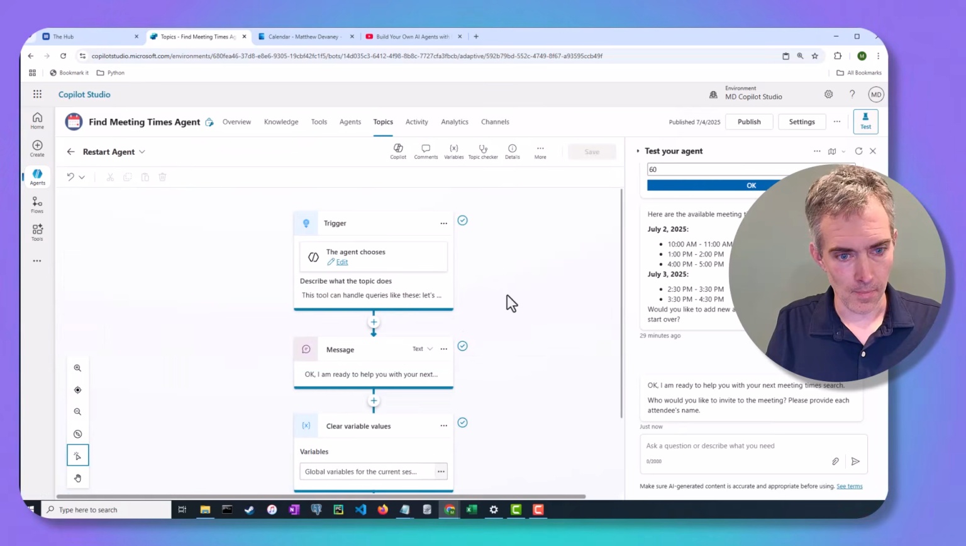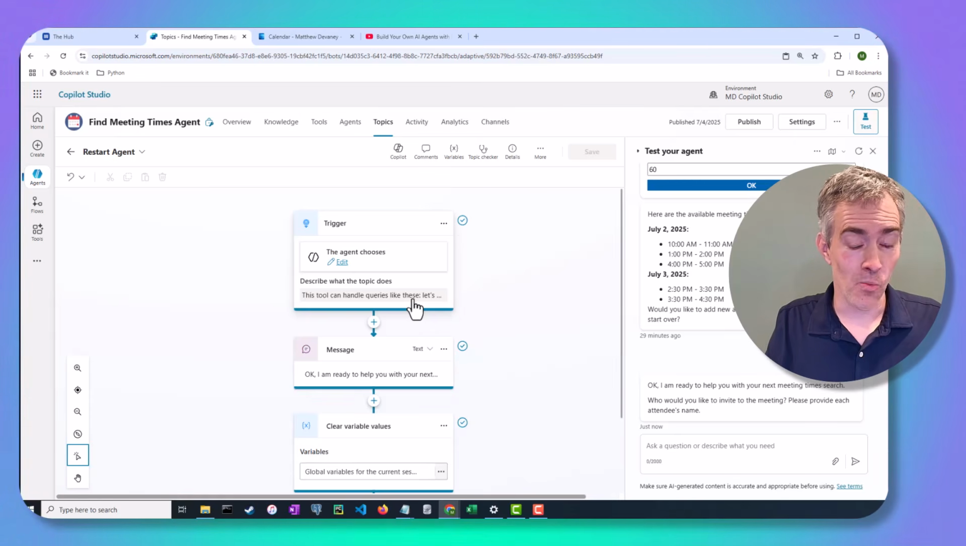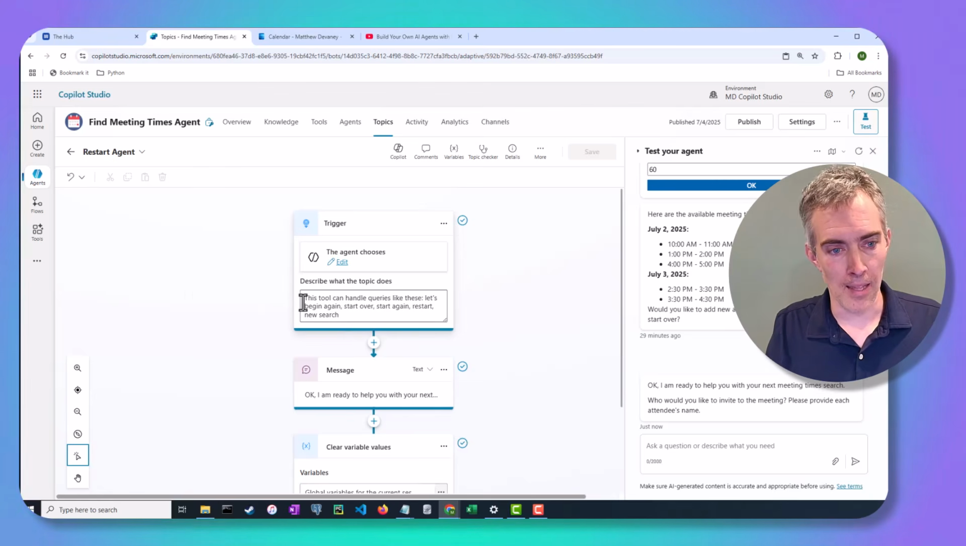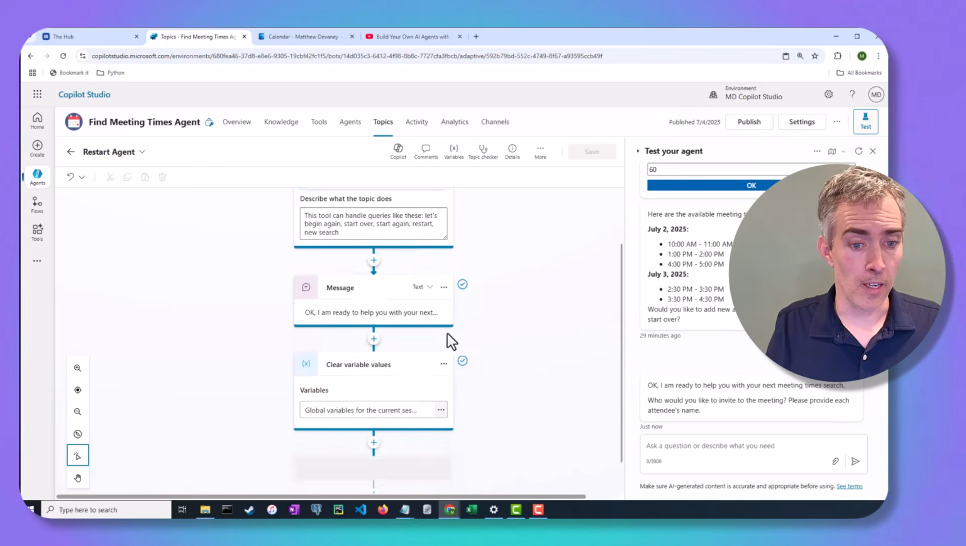Restart agent. Now there is kind of a system topic to handle this, but I wanted to roll my own because there's some extra things in there I didn't want the agent to potentially do. And I also wanted to add my own custom message for it. So I stole the topic trigger from the reset conversation system topic. And this says the tool can handle queries like this. Let's begin again, start over, start again, restart, new search. So that's how the agent knows when to trigger it.